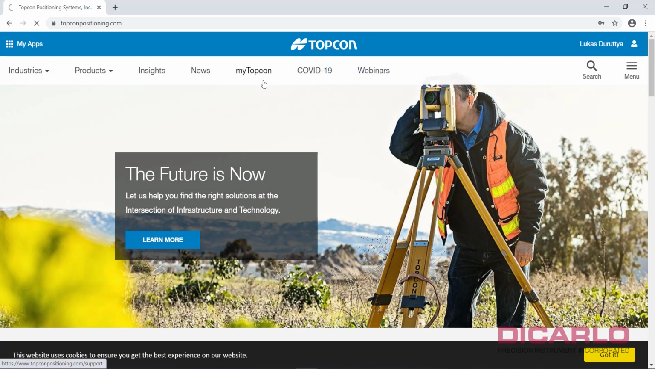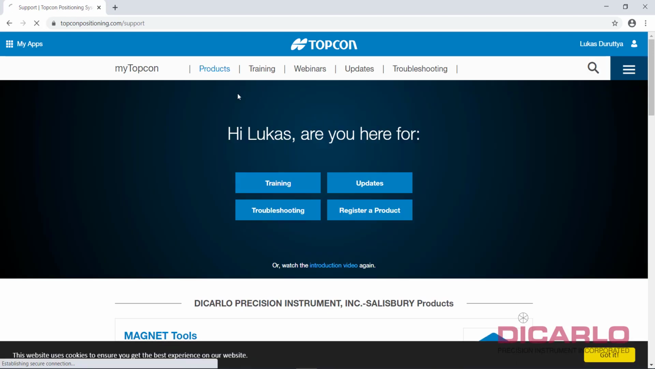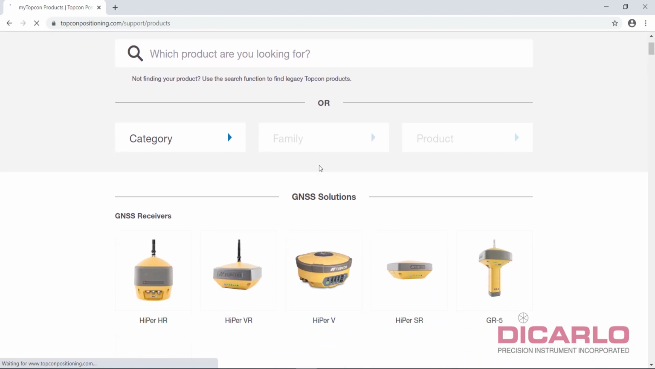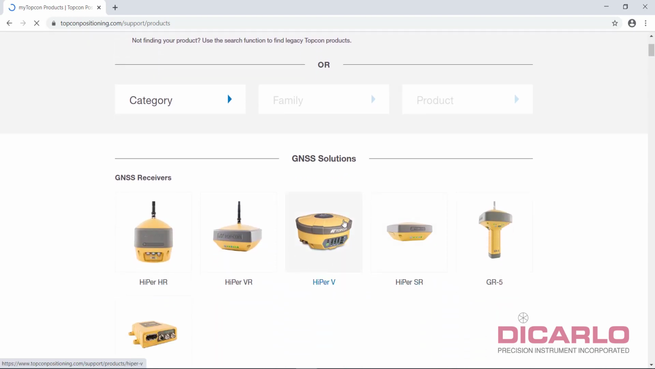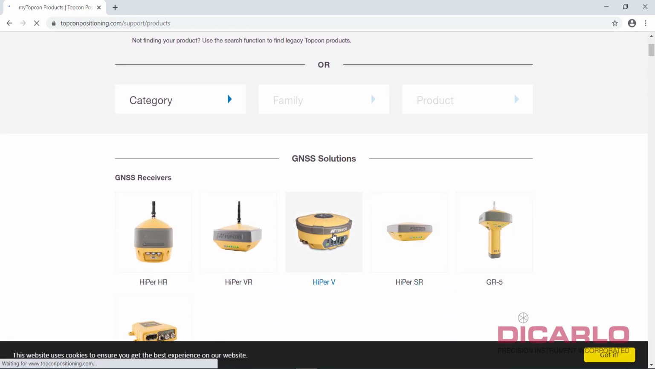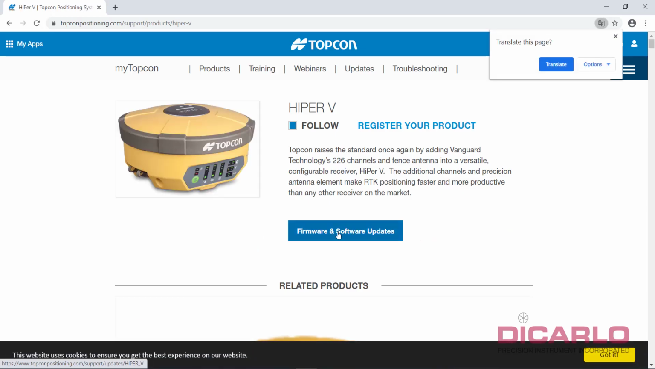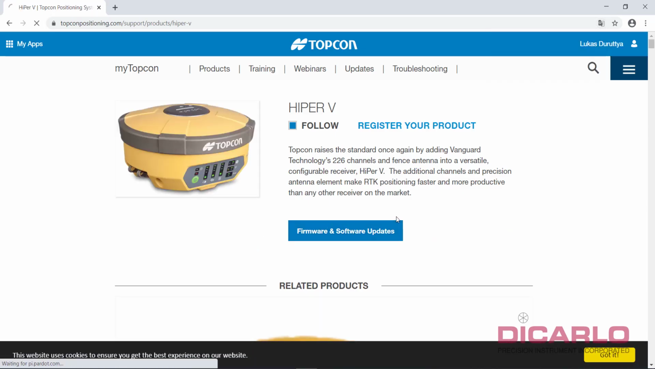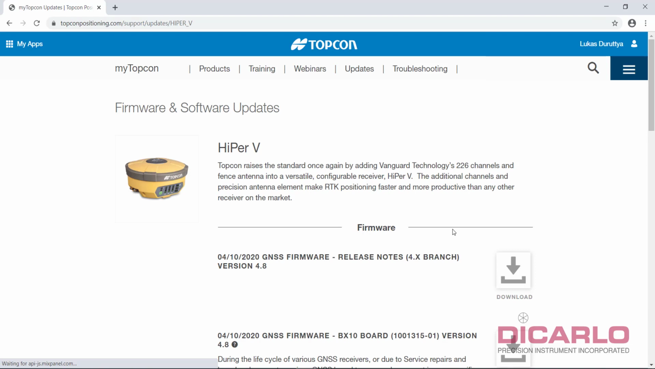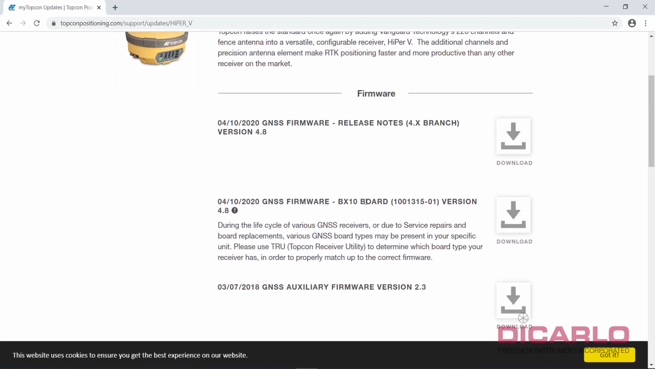And under Topcon, we will go to products. And under products, we will scroll down. Find your receiver type. I'm going Hyper-V because that's what I'm actually updating. Go to Hyper-V, hit the little firmware update software button at the bottom. Get the firmware down here, not the release notes.